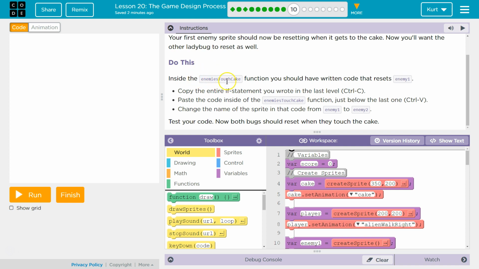Do this. Inside the enemy's touch cake function, you should have written code that resets anyone. Copy the entire if statement you wrote in the last level. Control C. Yep. Paste the code inside the enemy touch cake function just below the last one. Control V. Change the name of the sprite in the code from enemy 1 to enemy 2.